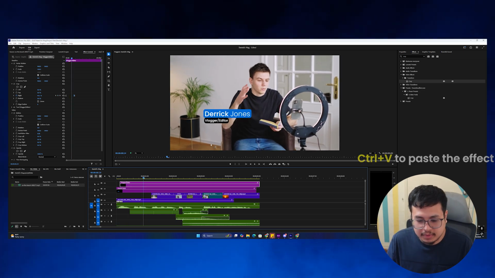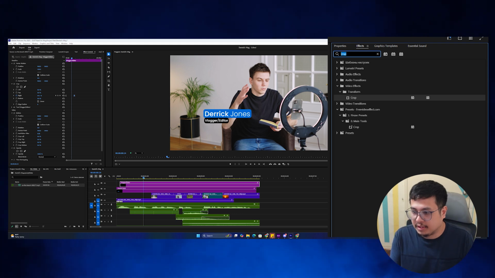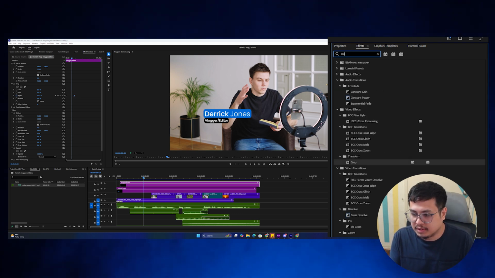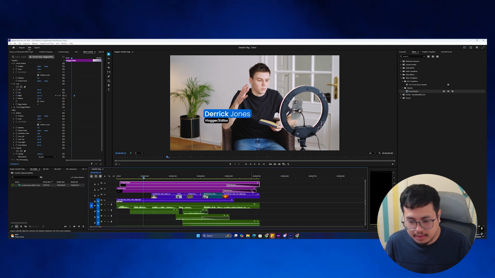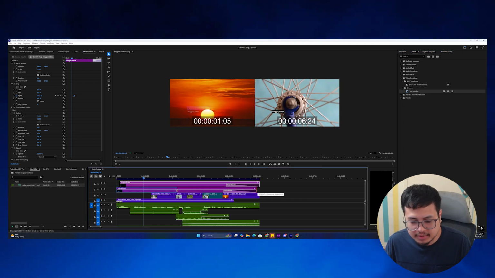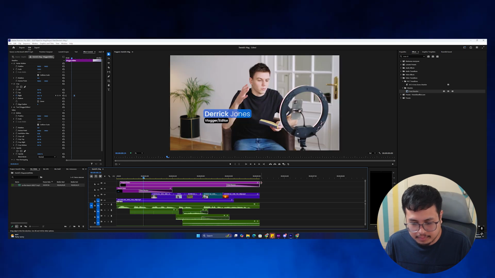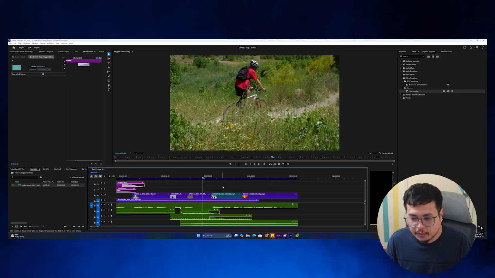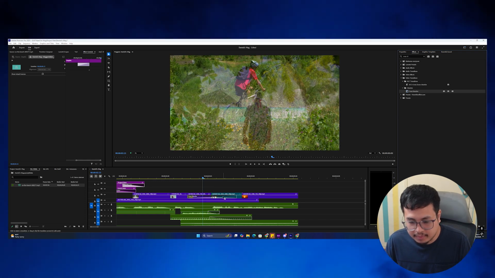Now we can add a fade out effect by going to effects and searching for cross dissolve. Let's drag this effect to our layers, and then we just shorten our text layer clip. So we can add this transition effect between our clips right here.